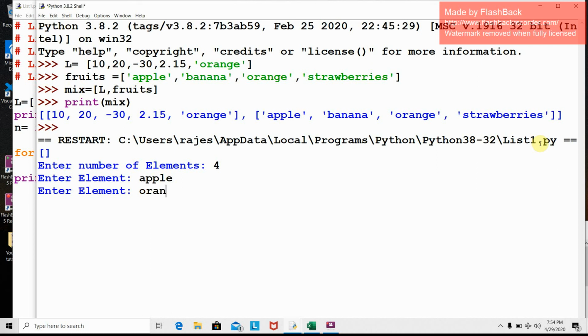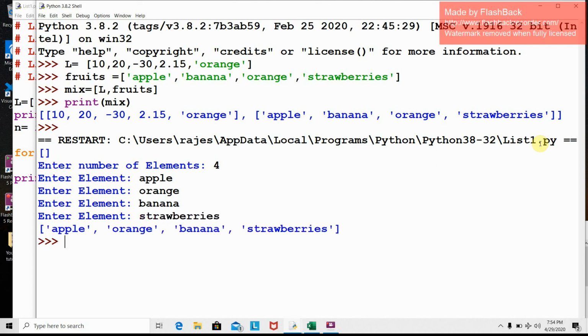Orange, for example. Banana. One more, say strawberry. So it has printed the list.